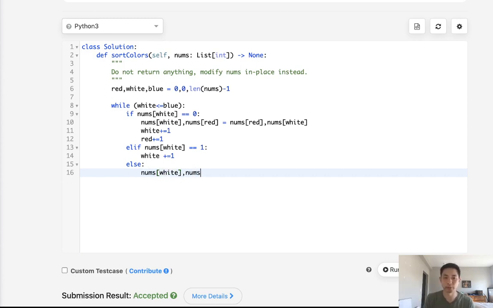So nums at white equals nums at blue, and nums at blue equals nums at white. And that should be it. Let's go ahead and see if that works.